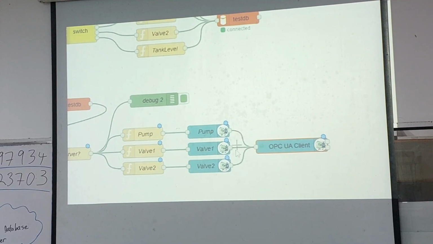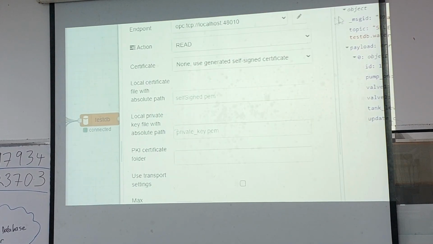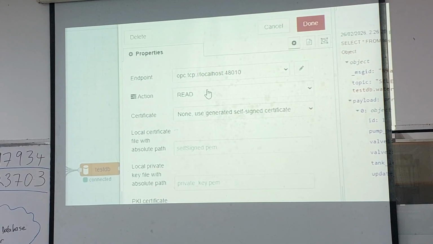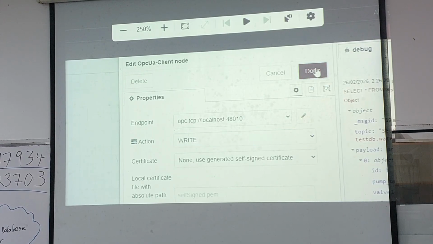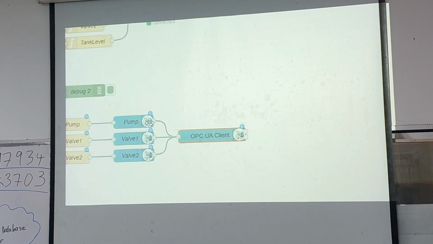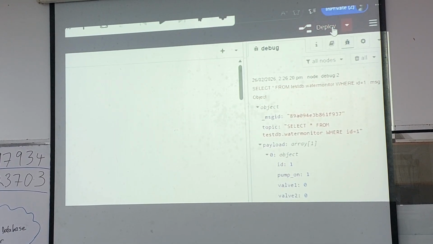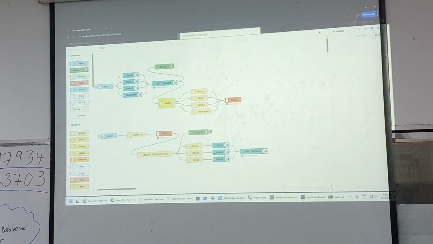After you have connected this, double click on this OPC UA client to set the setting. Under action here, change it to write. Change it to write here, and then click done. Make sure you change from read to write and then click done. Once you are done with this, click on deploy.